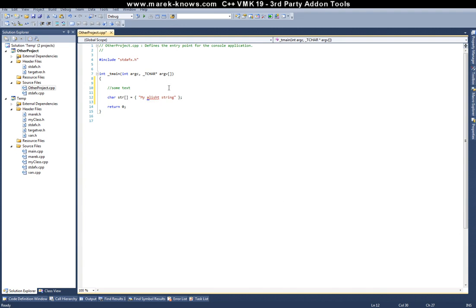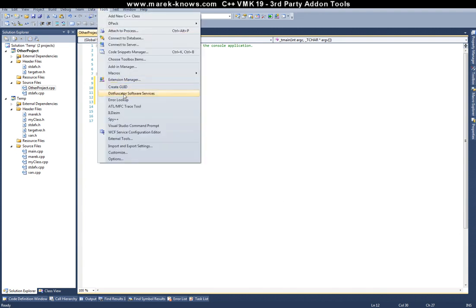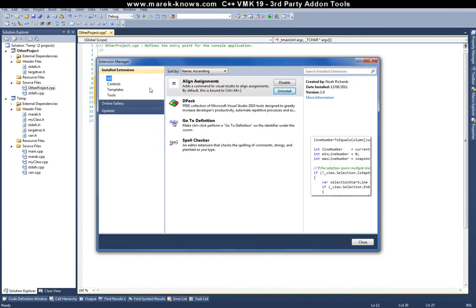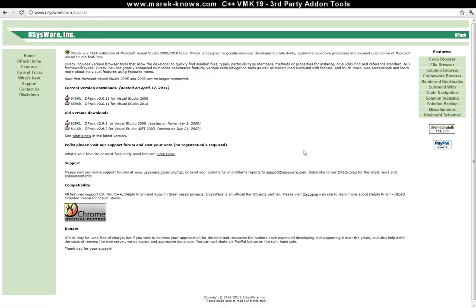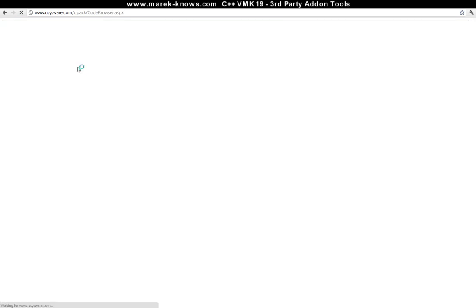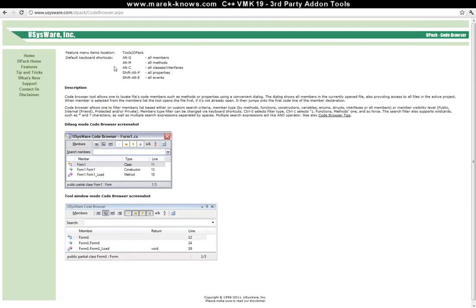The next extension that I use is found here. It's called dpack. There are a lot of features that are built into this tool. If you click on features here, you can see all the different things that this tool does. Not only does it work in C++, but it also works in other programming languages. So if you want a full description of everything that it does, have a read through their website.